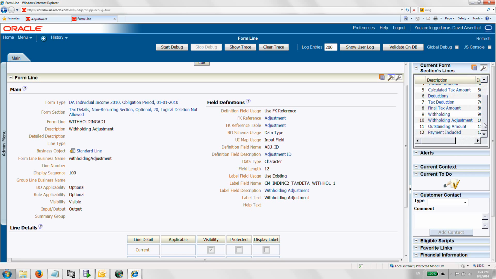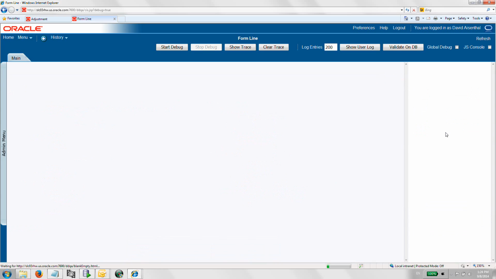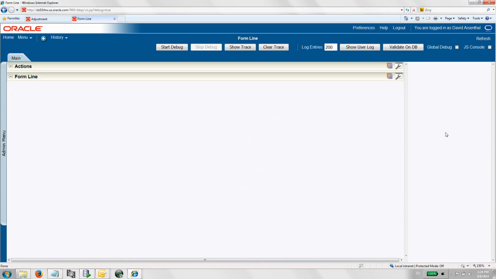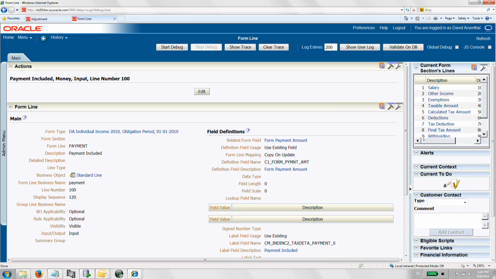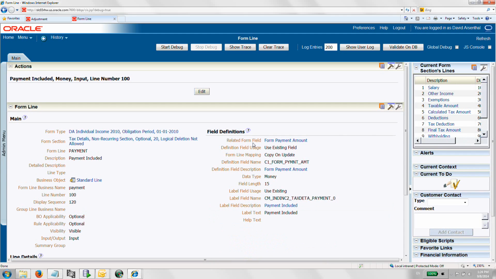The other thing which is interesting is that I have a payment line. Payment line here is different, in that I'm using a base form field within the actual table of the tax form table outside the CLOB data.